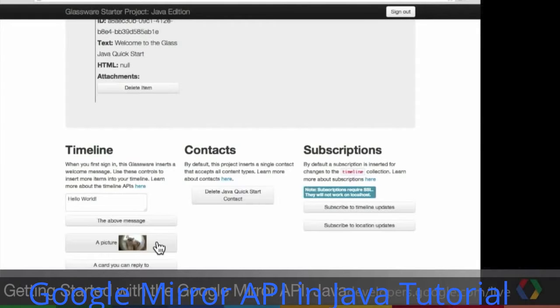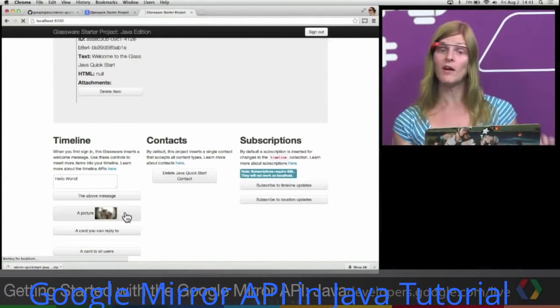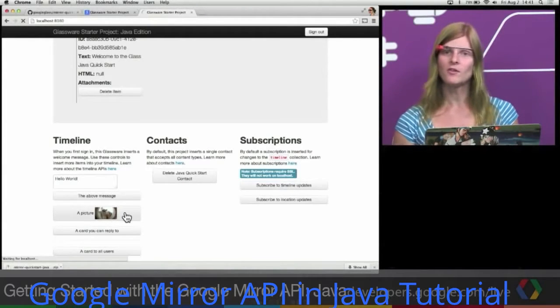And that's it. That's all you need to do to get started. From here, you can modify the Quick Start project to add your own features and functions and just use it as a foundation for your interesting project.